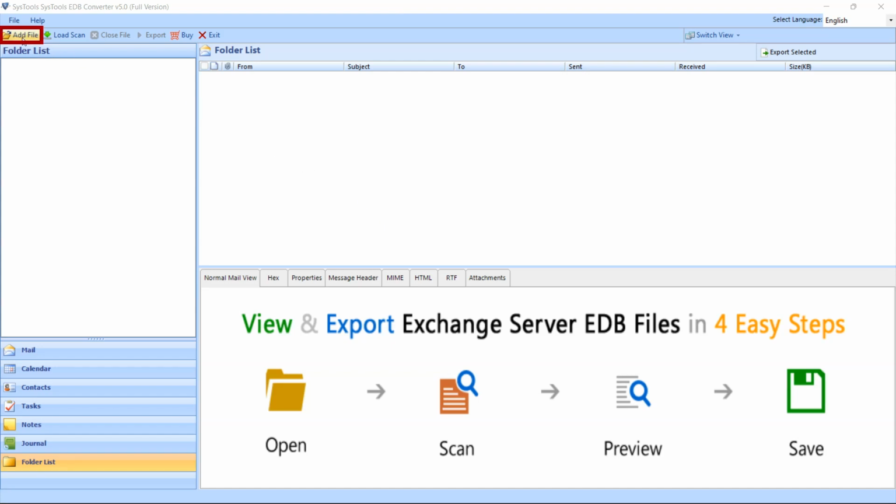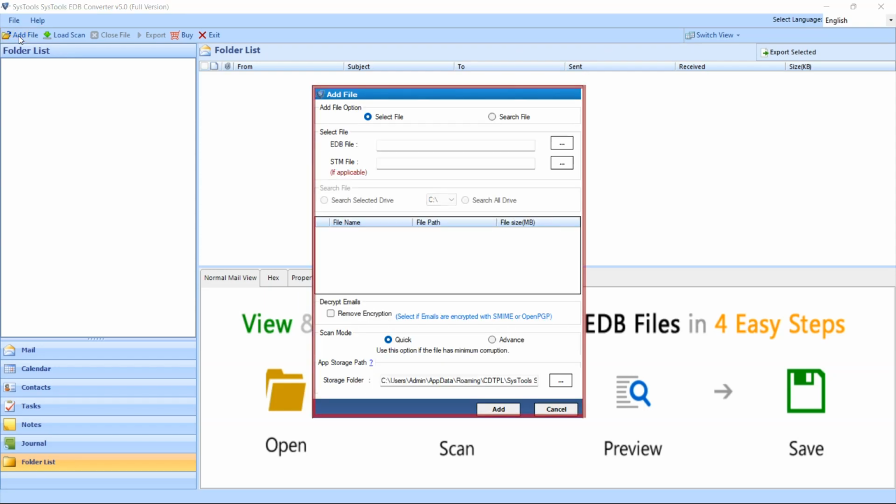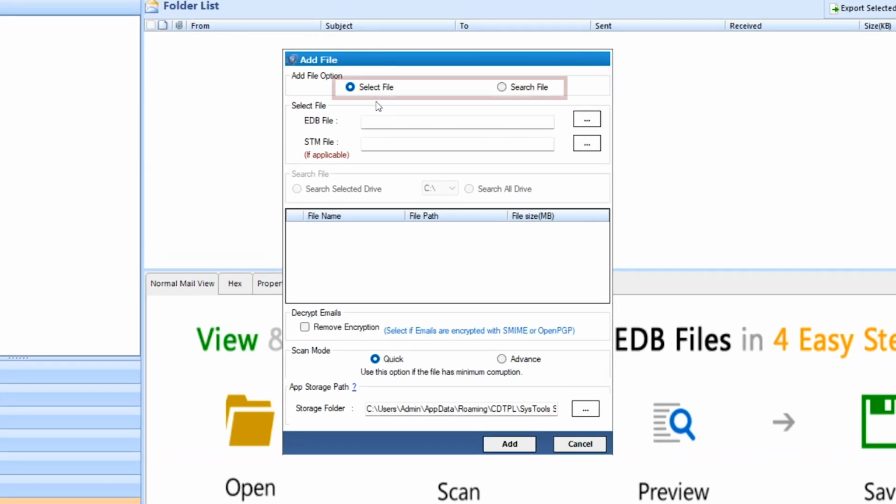Here you will see the option of Add File to add EDB files. Click on the Add File. One window will appear here. In this window you will see the two options: Select File and Search File.